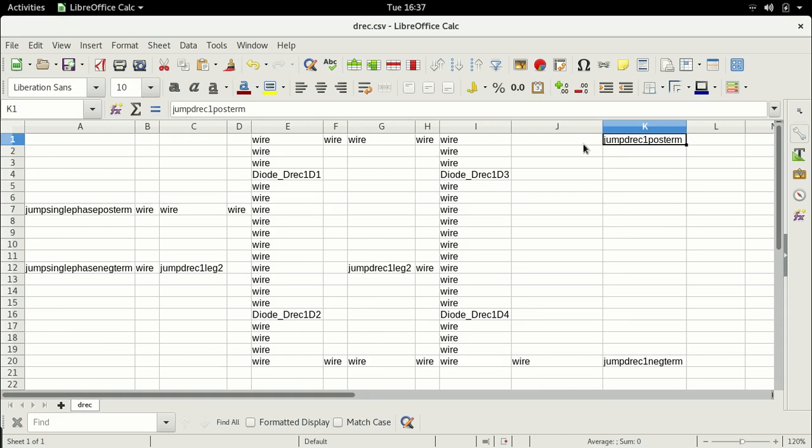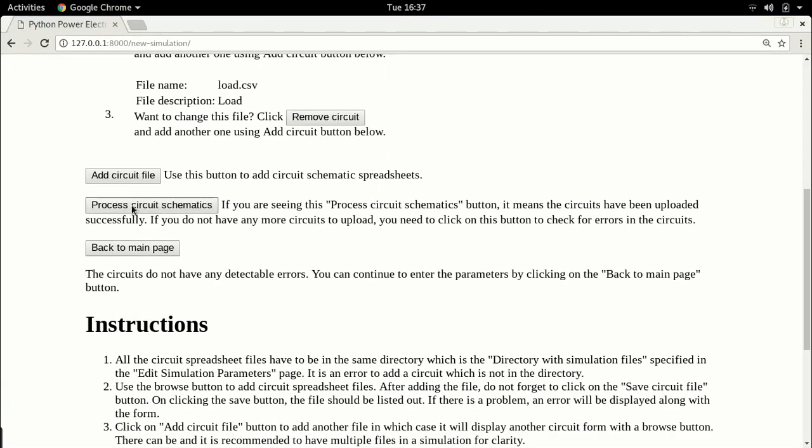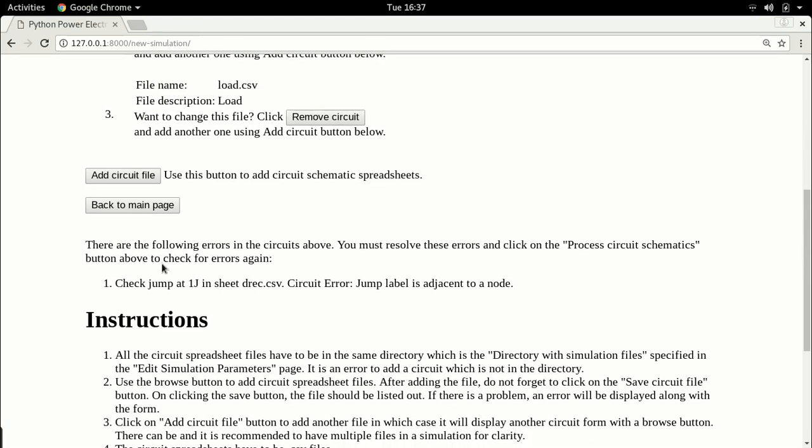Now let's do one more thing. Let me bring this right next to the node. So this is the node. Okay, this is a node because it's connecting, and let me bring this right here. Now this may seem like a legitimate connection, but it's a mistake, and I'll show you why. So you see there are errors. Check jump 1j in sheet direct.csv. Jump label is adjacent to a node.